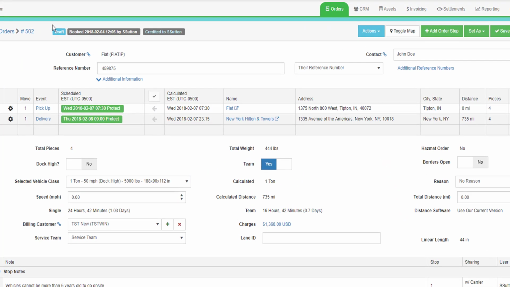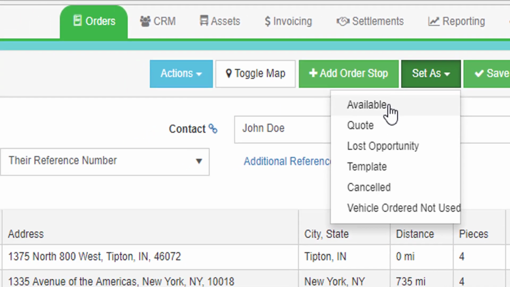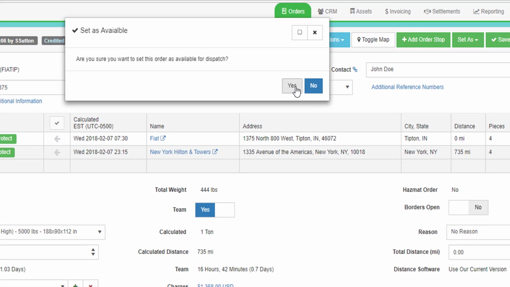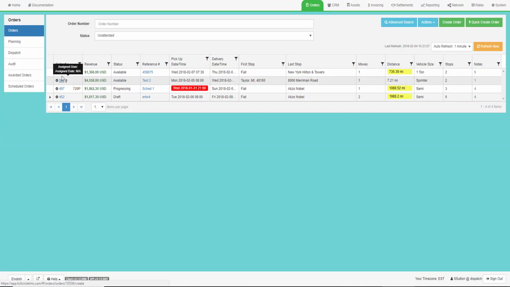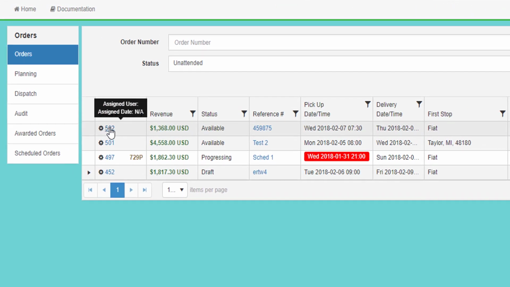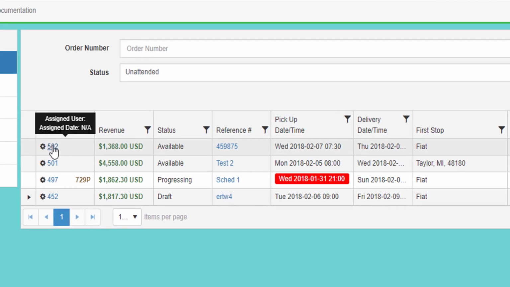By default, the order will be saved in draft status. If you want to save the order as an available order, just click Set as Available and the order will be saved as an available order. Once the order is saved back into the order grid, you can drill into the order number to edit it.